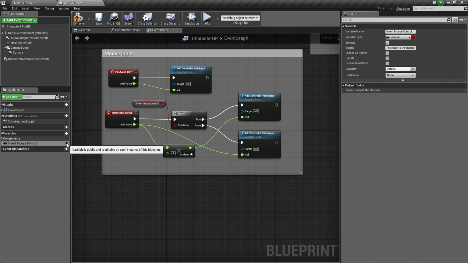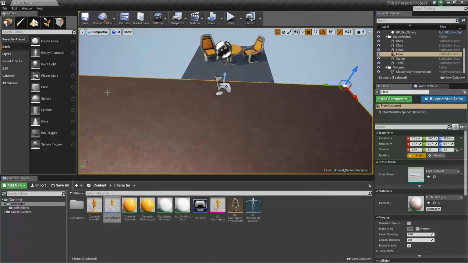And when you hit enter, you can see that the eye has been changed to green, letting us know that we now have a tooltip for it as well. So let's compile and save. And then let's close the character blueprint.